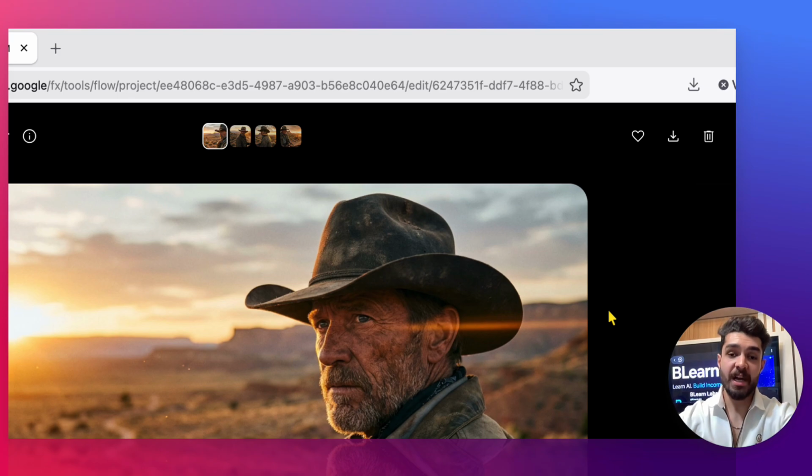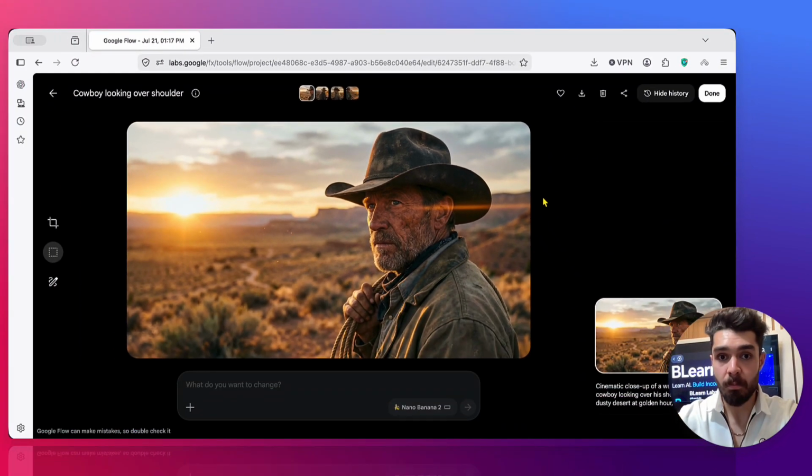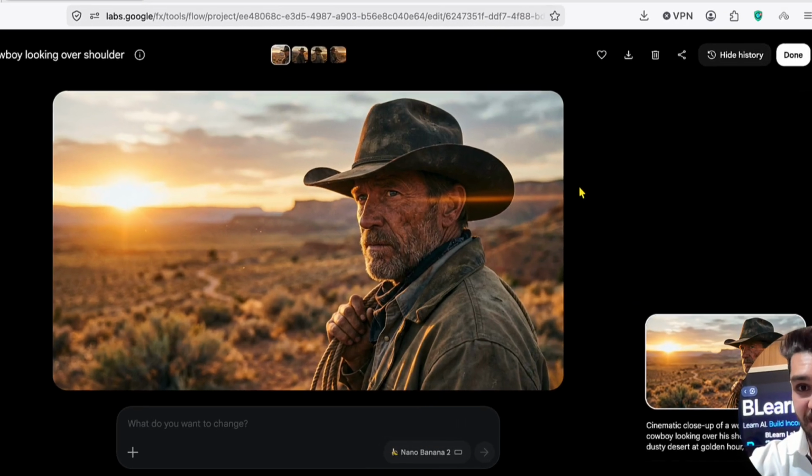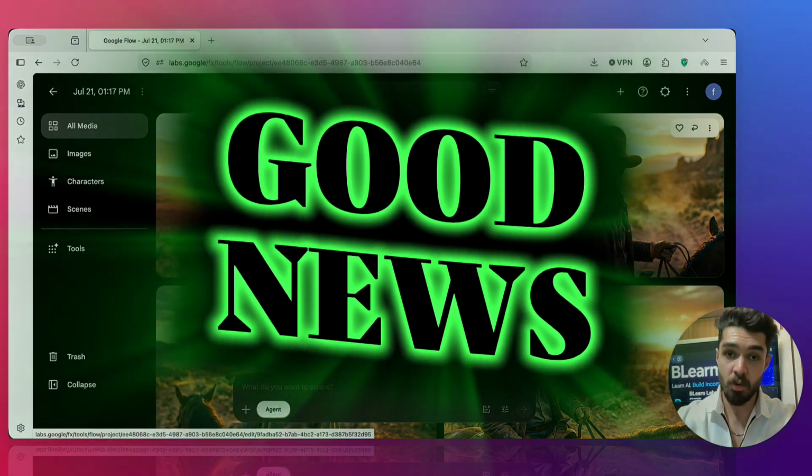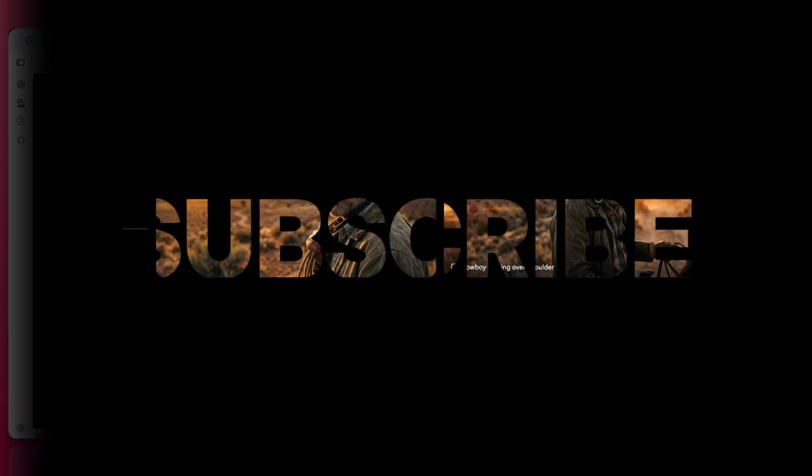Imagine you created a beautiful, acceptable, high-resolution video clip with Google Flow, and then when trying to create the number 2, the character keeps changing every single time. But the good news is Google completely fixed this issue.